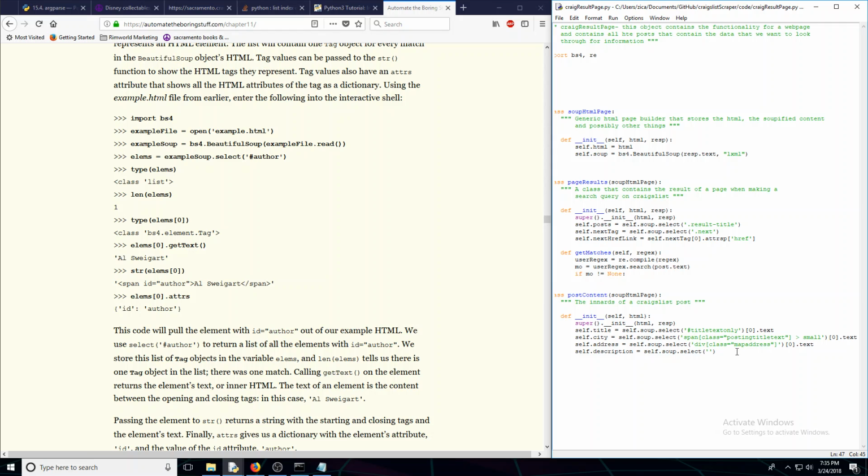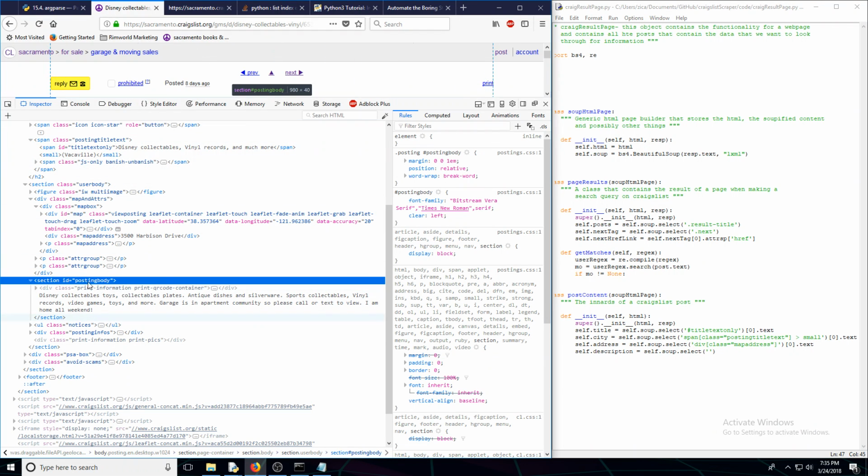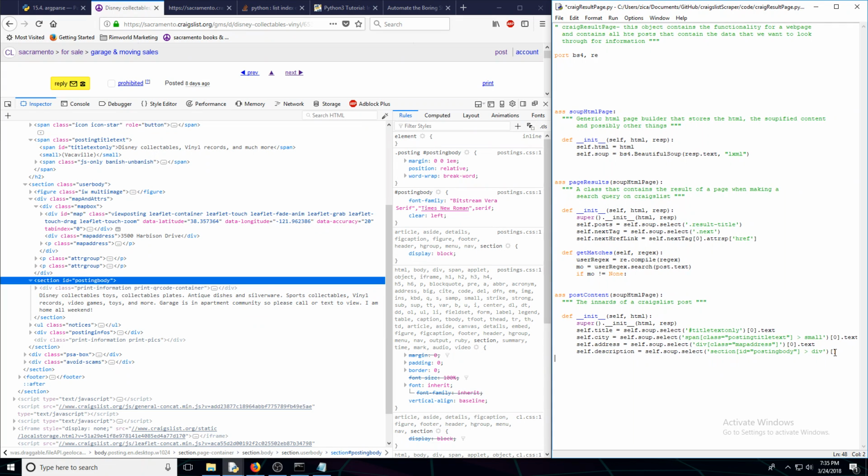Now we want to get the description. So if we come over here, then we come to section. So we want all the div tags within the section tags. And we should get only one of them, 0 dot text. There we go. I'm sure there might be a less janky way of doing that, probably using find all or find, but for now we're going to just use that.